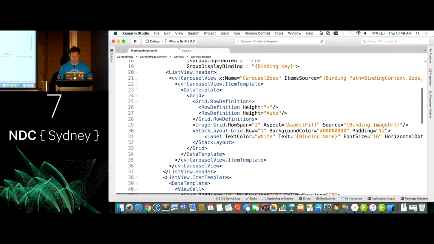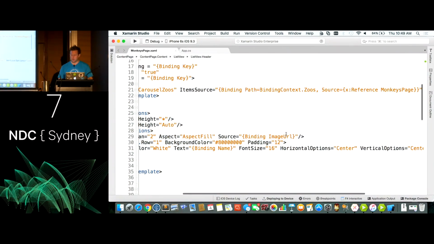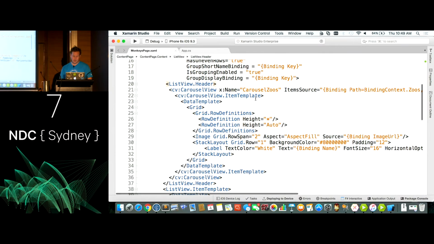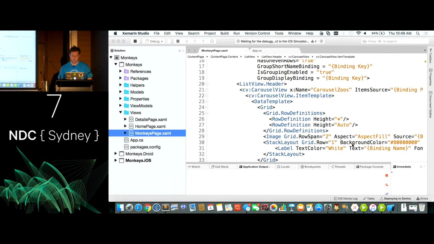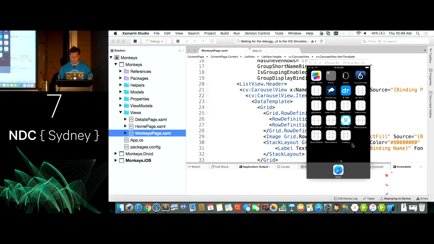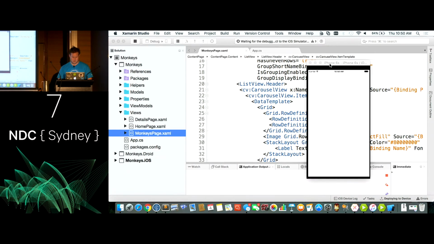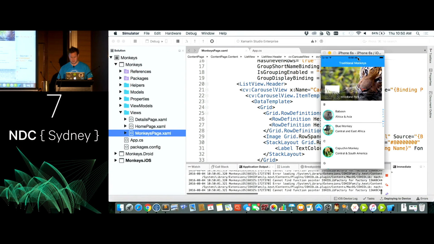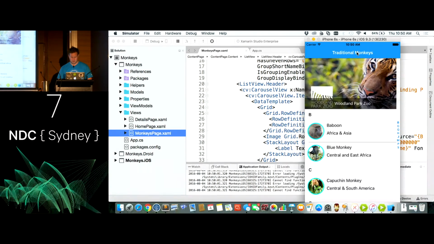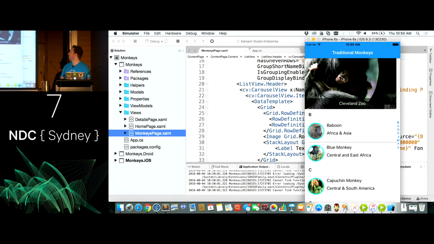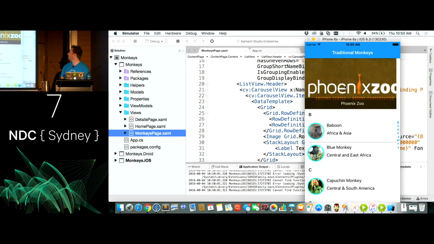Yes. So we've got this carousel view here. Because it's using the cell recycling, you've got like an item source here, and you're using an item template with a data template. So here, we've got our carousel view.